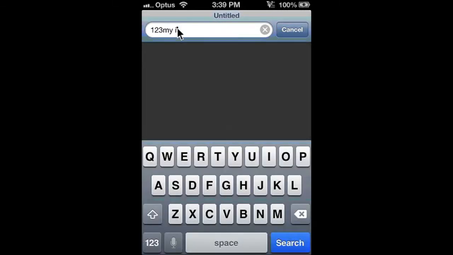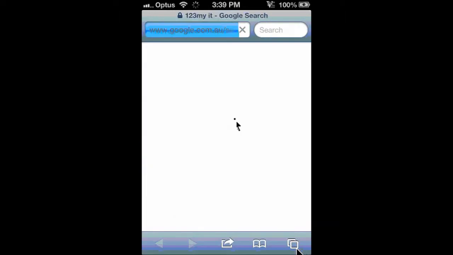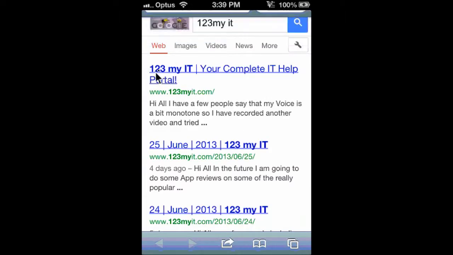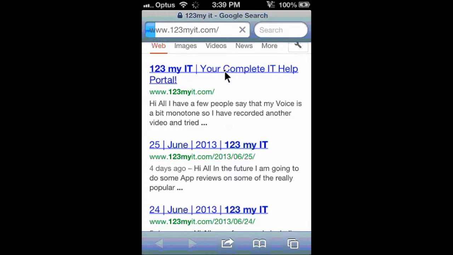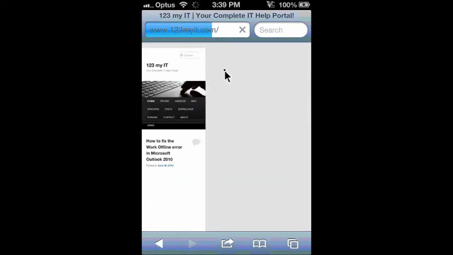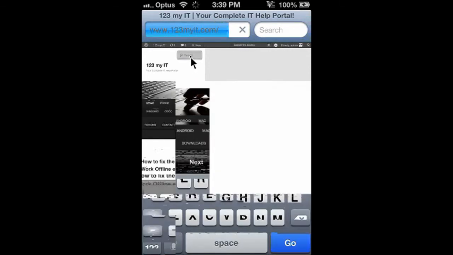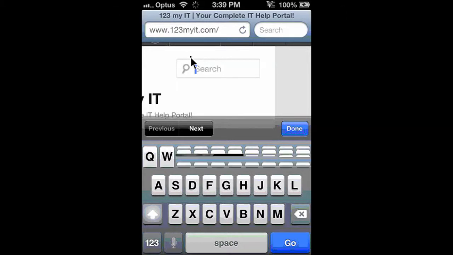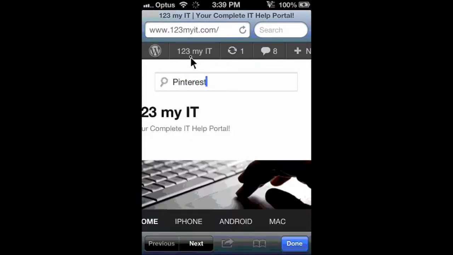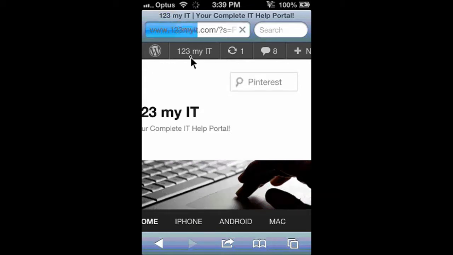So just go into the search bar, type in 123 My IT, and do a search. All right, click on my website there, which is 123 My IT, your complete IT help portal. Click on that one. Okay, there's plenty of tutorials and things on my website there. So if you click in the search bar at the very top and type in Pinterest and then hit enter or click search.